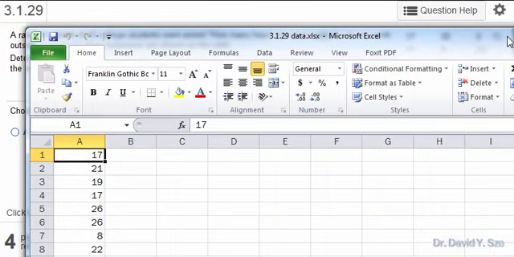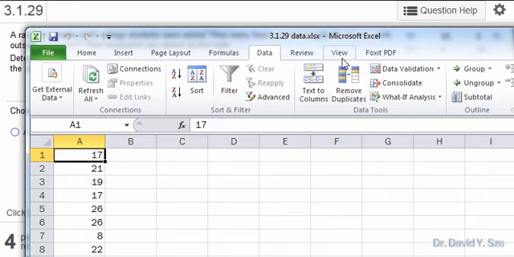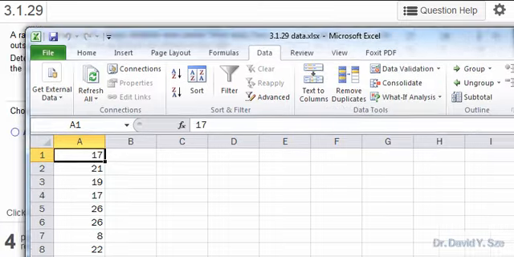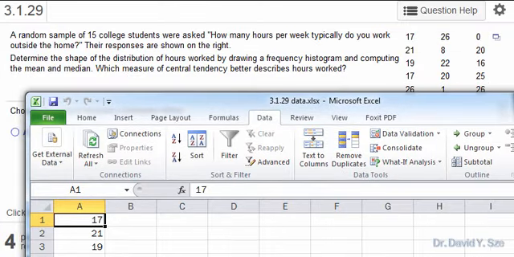The easiest way to create a histogram in Excel is to use the Data Analysis package. That's under Data. The far right says Data Analysis. Now, it's possible that you don't have this on your Excel. If you don't, that means you haven't loaded the add-in. Each version of Excel loads add-ins slightly differently. This is how you do it on mine.